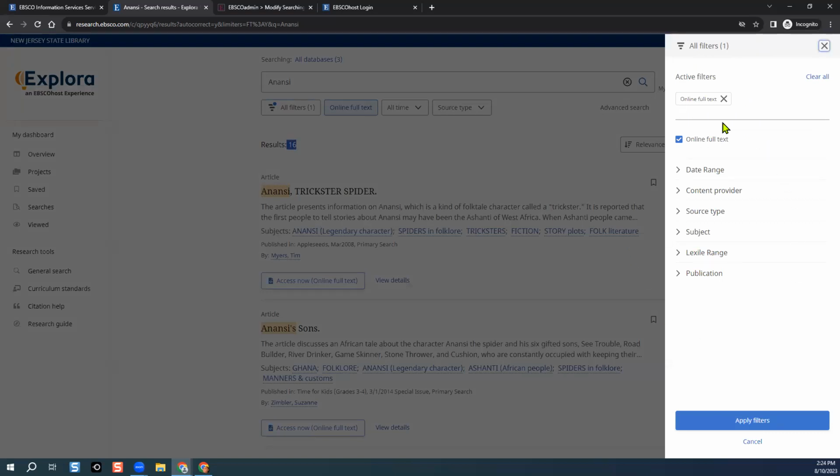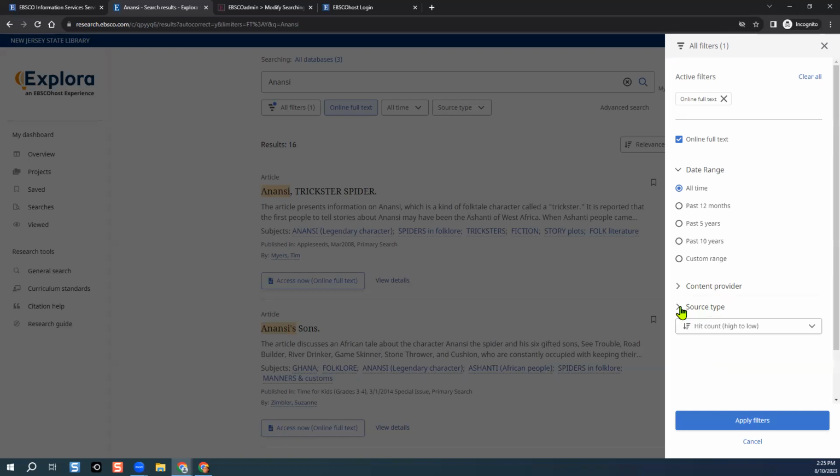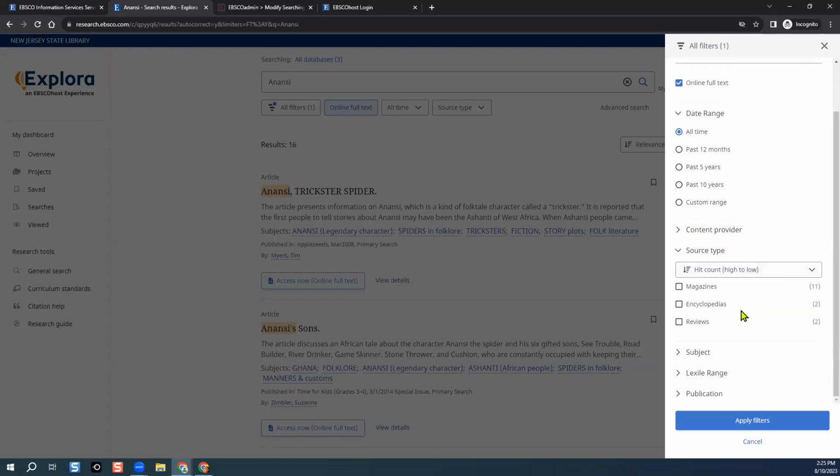I can see the active filters at the top, so online full text was selected by default. It's also clicked here, so we can see that it's in use. If I wanted to select a custom range, not just those quick date ranges, I can also select a custom range here on the date range filter. I can limit by content provider, source type. The full complement of source types are depicted here.